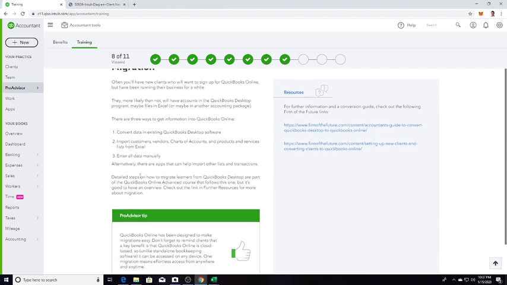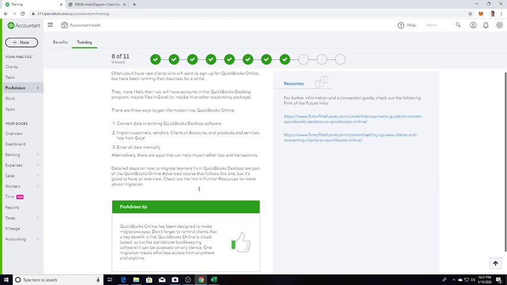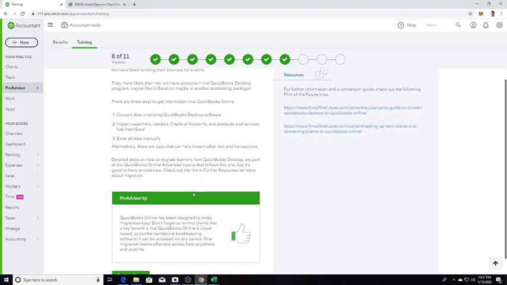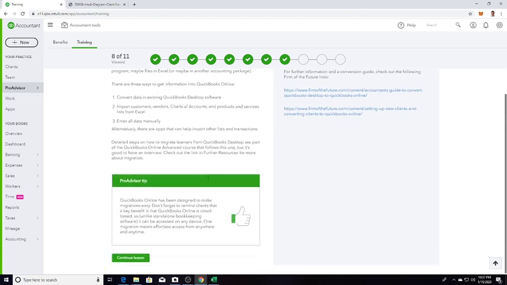Detailed steps on how to migrate learners from QuickBooks Desktop are part of the QuickBooks Online Advanced course that follows this one, but it's good to have an overview. Check out the link in further resources for more about migration. No, I'm not going to do that. Not for now. We have a lot of other stuff to read.